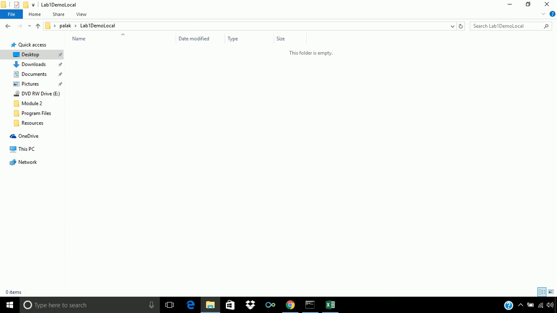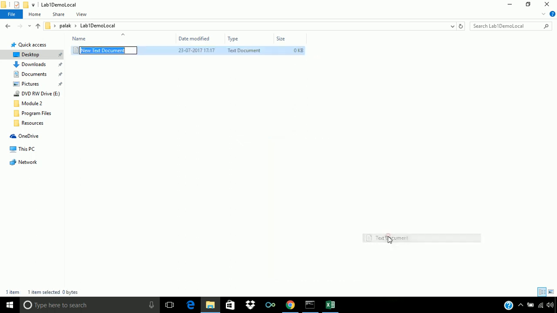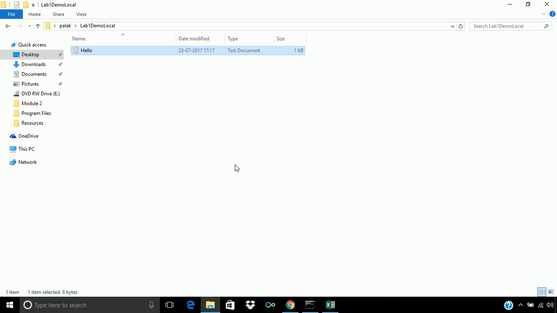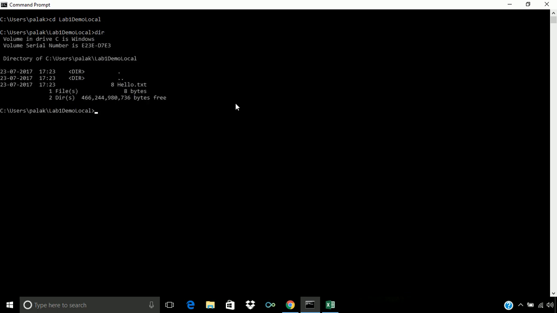So let's get started with adding files and checking them in to the remote repository. Let's add one simple text file, called hello, and add some text, that is, hello, and save it. As we have already seen, there are three commands we need to run to commit these changes to our remote repository. First, let's go to the folder lab1 demo local. There we will see all the files. Here we can see there is one file called hello.txt.